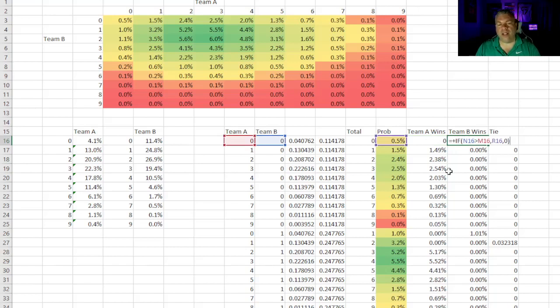I want to know if Team B here, if this number, which is 0 on the first line, is greater than Team A's number, that means it's a victory for Team B, and I want you to take the probability and put it in this column. If not, return 0. So in this case, we have a 0% and a 0%, because this is a 0-0 tie.